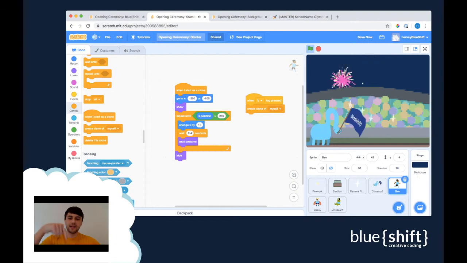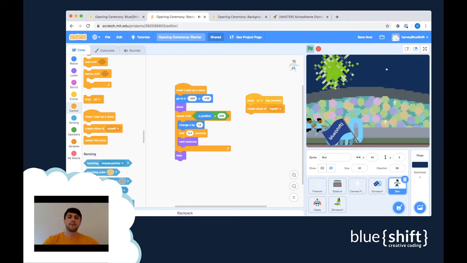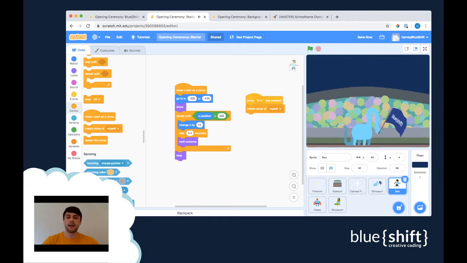So I'm going to hit the B key, and there we go. Ben joins our parade. Now Ben looks a little bit high at the moment, so we're going to lower him a little bit by changing the Y coordinates. Like we said, Y is up and down. So I'm going to lower that from negative 100 to negative 150. And let's see if that looks about right. Perfect. So now Ben actually walks on our track.